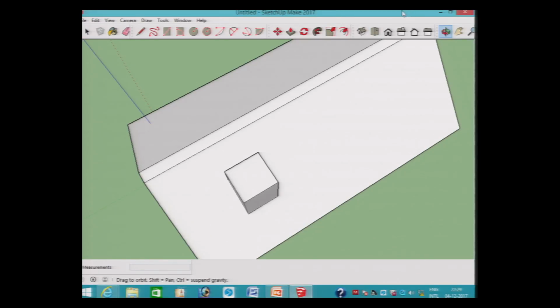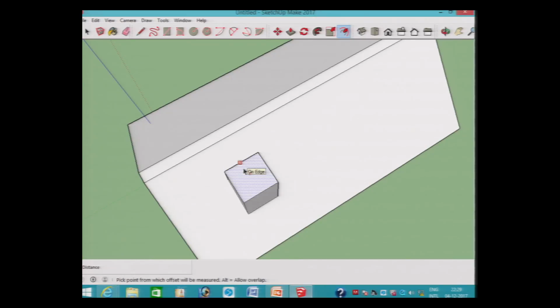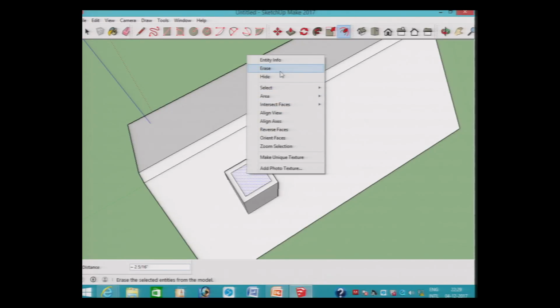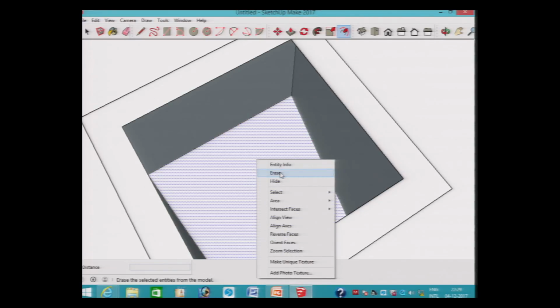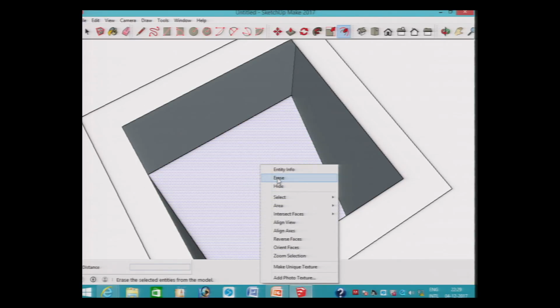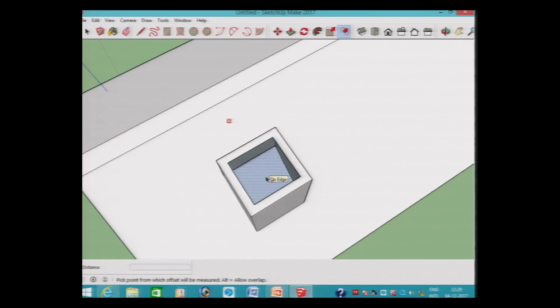For the thickness of the chimney, you must copy this boundary and click. Now right click and erase, then erase the other layers. Erase, click, right click and erase. Now the chimney is hollow.